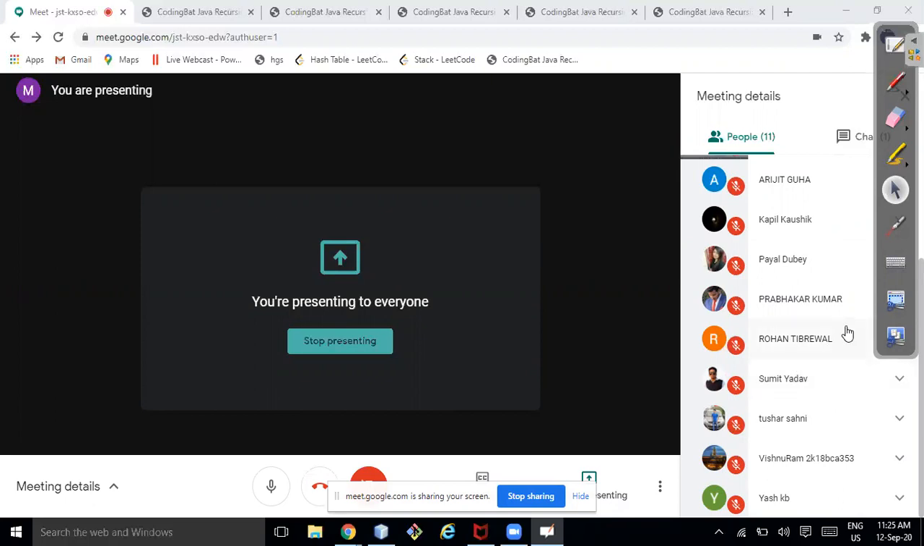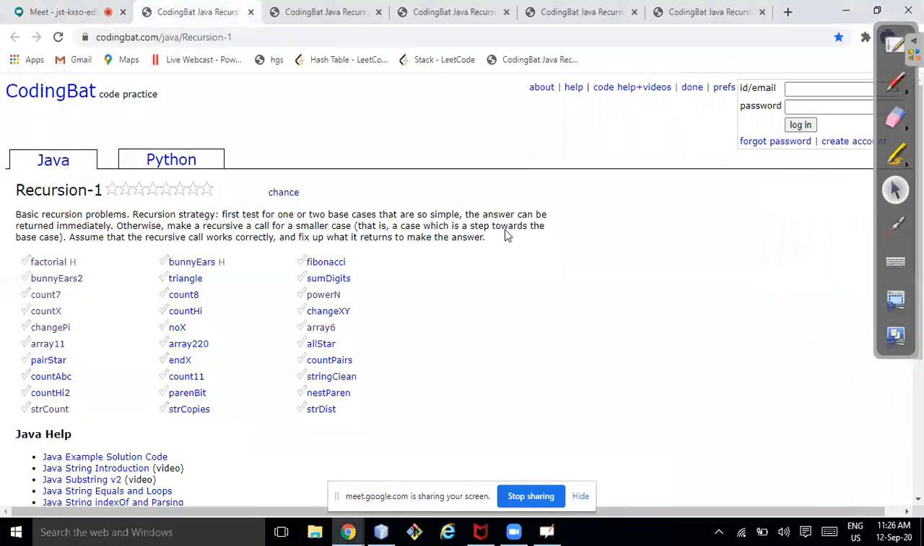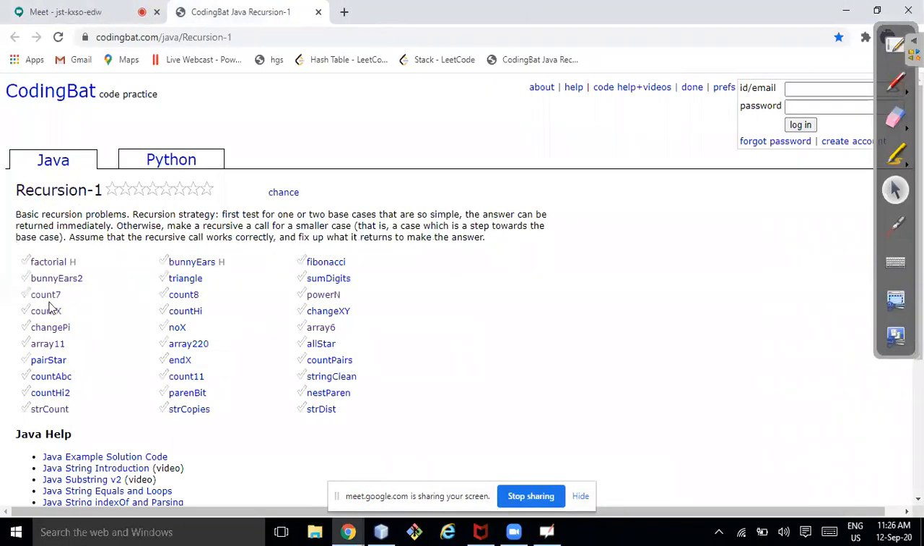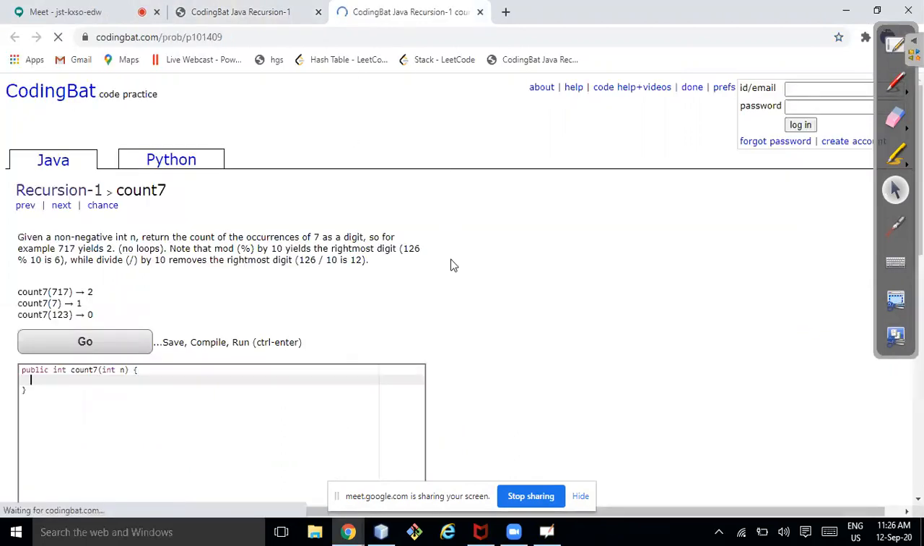Okay, let's solve 4-5 problems. You guys can make it, I'm sure. In the beginning, it was difficult for me as well, so it's not a problem. Okay, I'm going to the third problem.